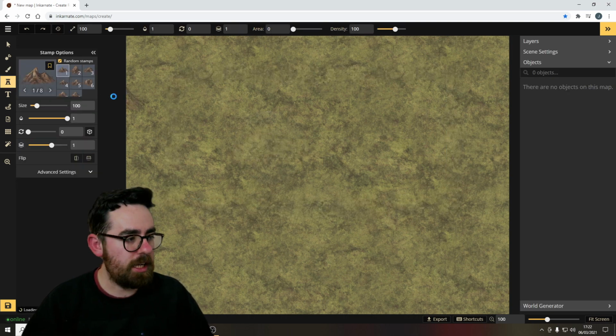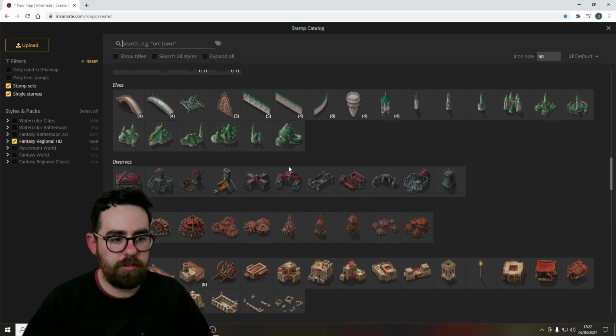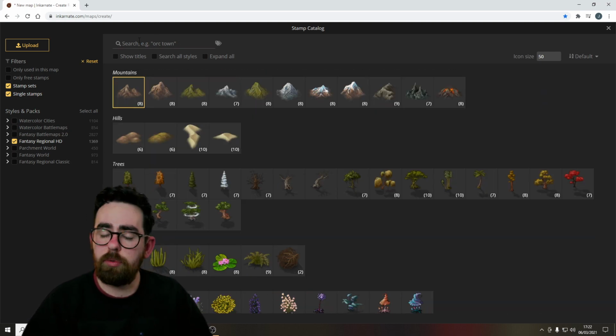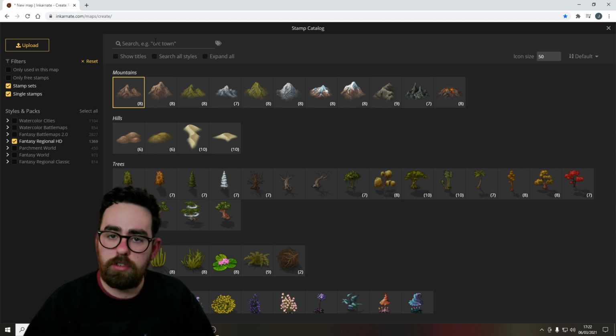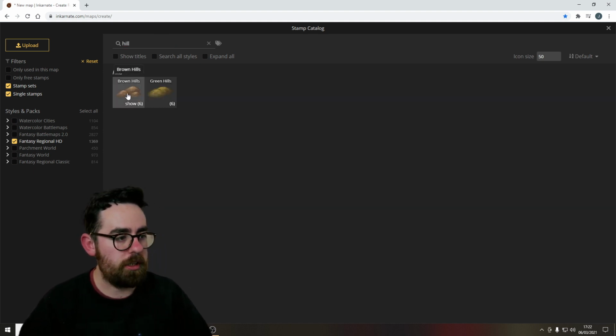Next down is the stamp tool. So this is probably the most important part. This is where all of the assets are stored in this catalog that you can just click here, and then you can just scroll through and see what you have to put on your map. You can also use the search function at the top, which is quite handy. So if you only wanted to see hills, you can just put in hill and then it will show you the brown and the green hills.